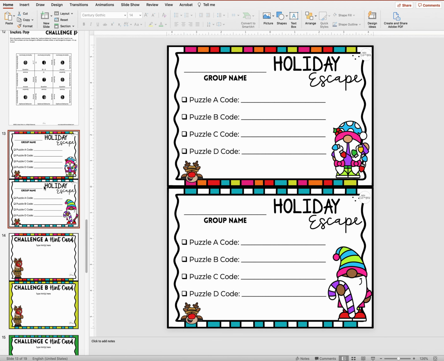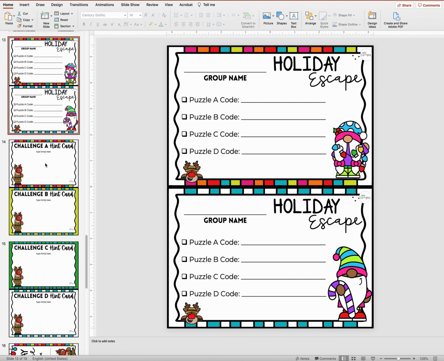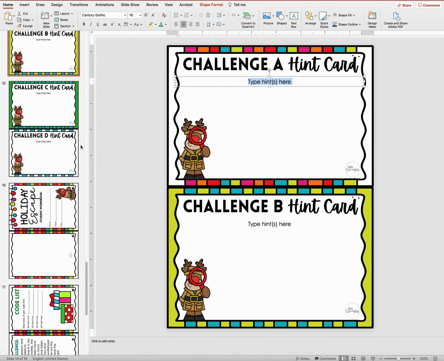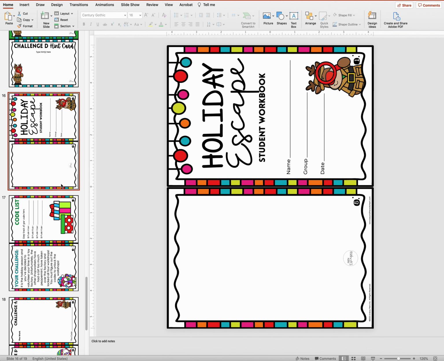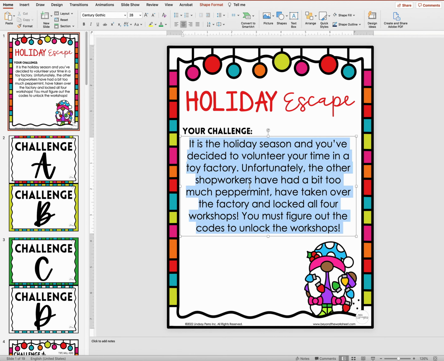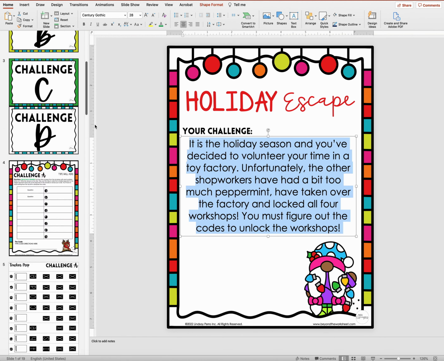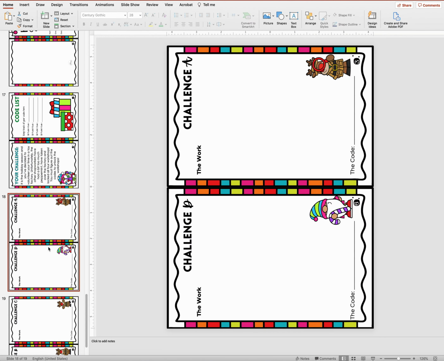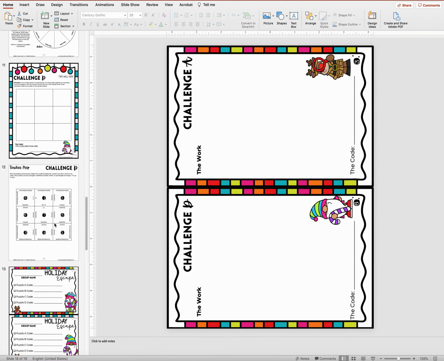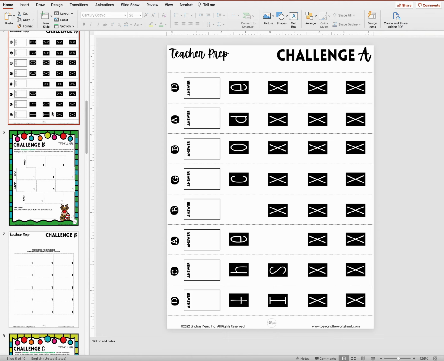They have a code sheet here that they can answer on. This is not editable. You have hint cards. So whatever your skill is or your topic for challenge A, if you want to give them hints, you can type hints here and then print. Their student work booklet here. All that's really editable here is your challenge itself. And I don't think I mentioned that. It's editable up here too. If you don't like this scenario, you can change it. And then nothing else in the booklet is editable because it's just for student work. But that's how you edit the printable version of this.